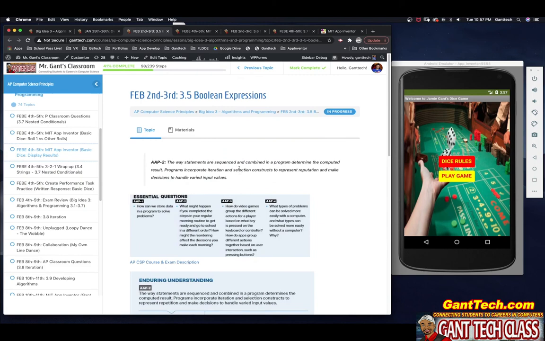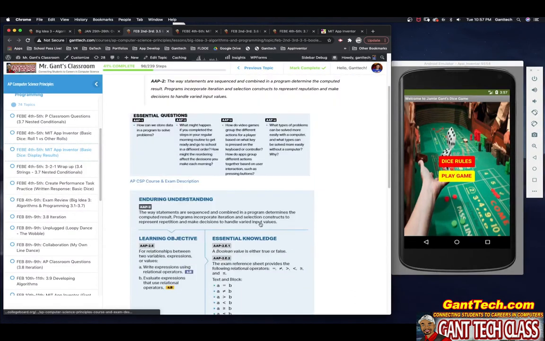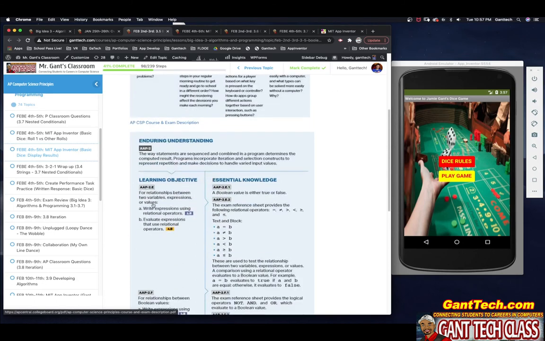3.5 is Boolean expressions. Here is your enduring understanding. Make sure that you understand that. Here are your learning objectives for Boolean expressions. For relations between two variables or expressions of values, write expressions using relational operators. Evaluate expressions that use relational operators. As always, I tell you to look on the right side. These are the type of questions and the syntax that you would see on the end of course exam.